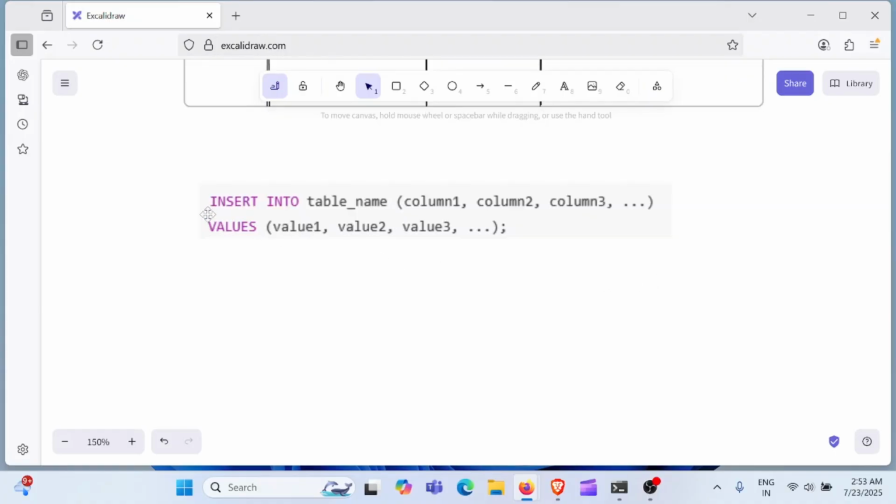The syntax says insert into table. Then we have to specify the table name, in our case employee. Then we have to specify the columns, column 1, column 2, column 3. So our columns in this case will be the ID, the name, the age, and the position. And then after specifying the columns, you have to specify the value for each column. So column 1 will have its corresponding value, column 2 will have its corresponding value, and column 3 will have its corresponding value. I know you might not understand this, so let me show you the practical use case.